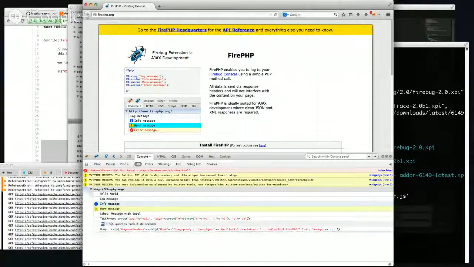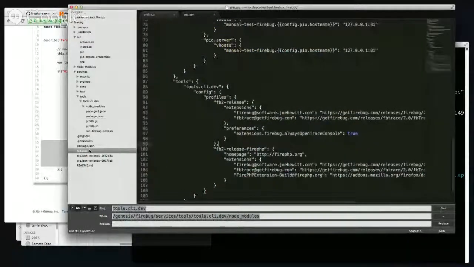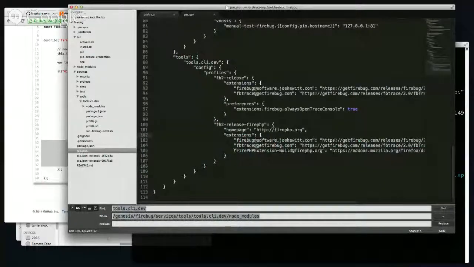So that's it. Cool. All that was, was adding FirePHP as a separate profile here and setting the home page. So what we can do now is create profiles automatically per test case if we want, or sets of test cases, or however we want to.